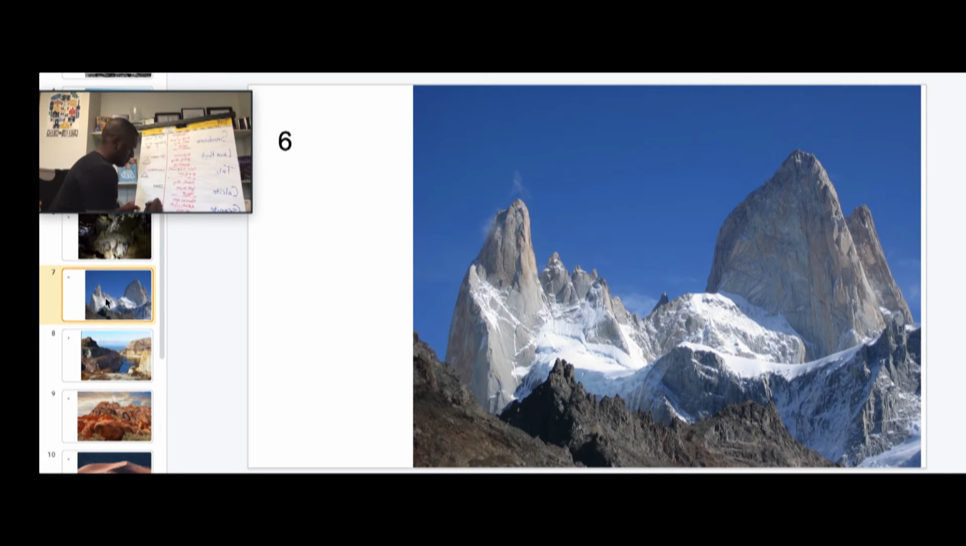Mountains. Just like talc. A little triangle here for our mountains. So we have canyons, volcanoes, mountains, and caves, all different types of landforms that are made by the types of rock that we have, like sandstone, lava rock, talc, calcite, and granite.